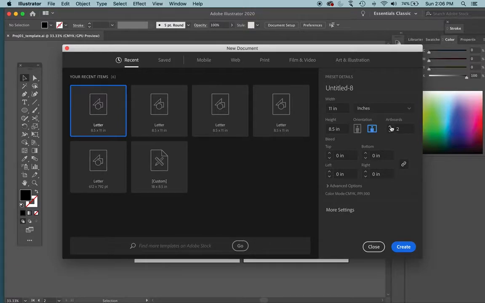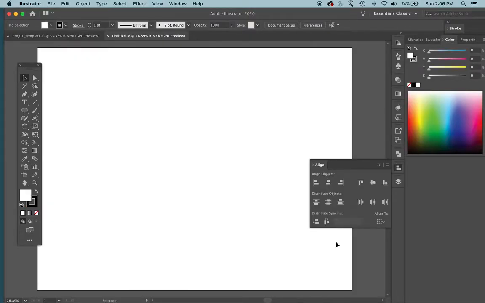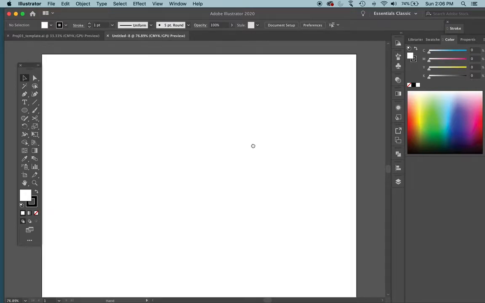And then artboards, right now I have it at 2. I'm going to just put that down to 1, and that's all we need. Okay, so I will hit create. There we go. There is our artboard.